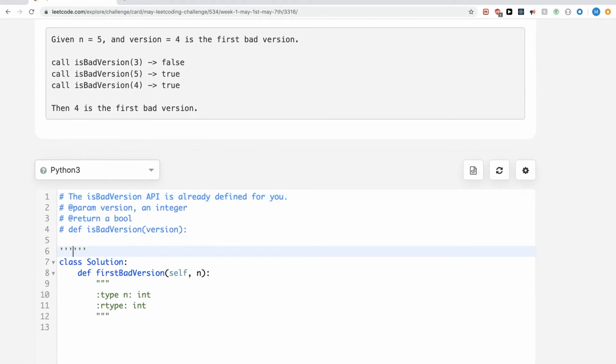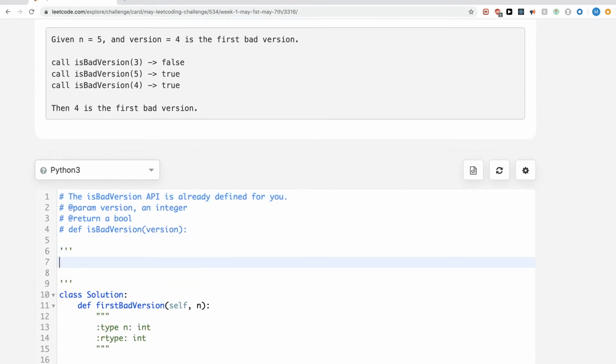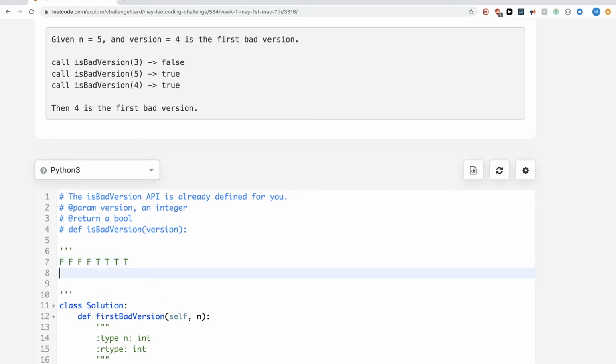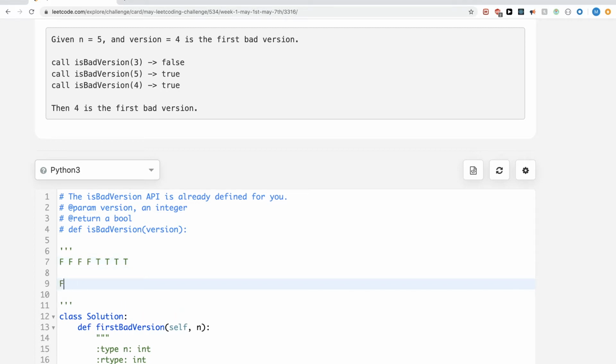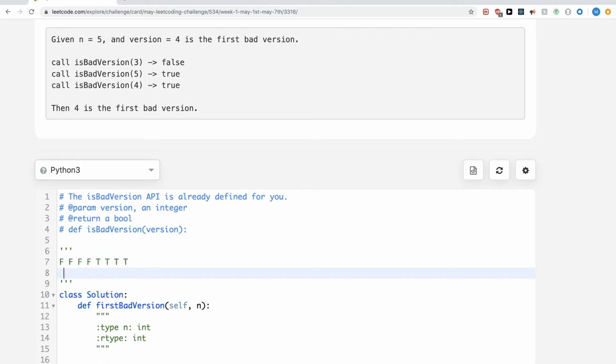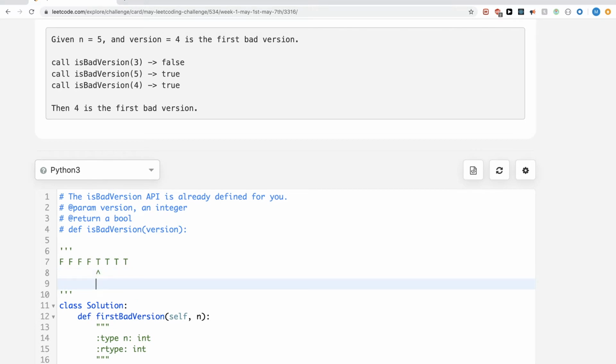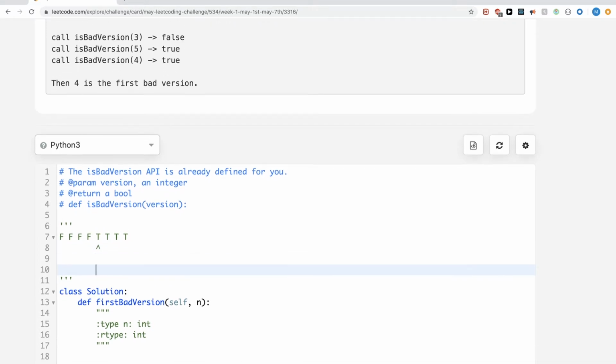So the pattern that we are looking for is either false, false, something that starts out as false and then becomes true, and once it becomes true, it never becomes false again. Or another pattern where it's true, true, true, and then it becomes false, and once it becomes false, it never stops being false. And we are looking for the first true or the first false, or the last true or the last false. So what we are looking for here is the first true, right? The first bad version. And so we just need to define that function, right?